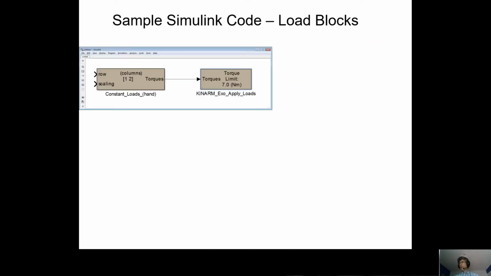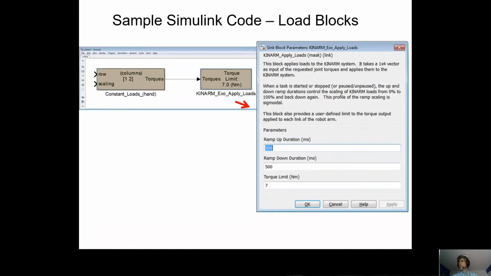I'm going to look in a little more detail at what's actually in these blocks and how you use them. If I double click the apply loads block, then I get this kind of dialog pop up. There's not a whole lot on here, but there are a couple of key parameters. One is that you can set up these ramp up and ramp down durations. Those have a very limited scope, in the sense that they affect what happens at the start of a task, what happens at the end of a task, and what happens if you pause or restart a task.